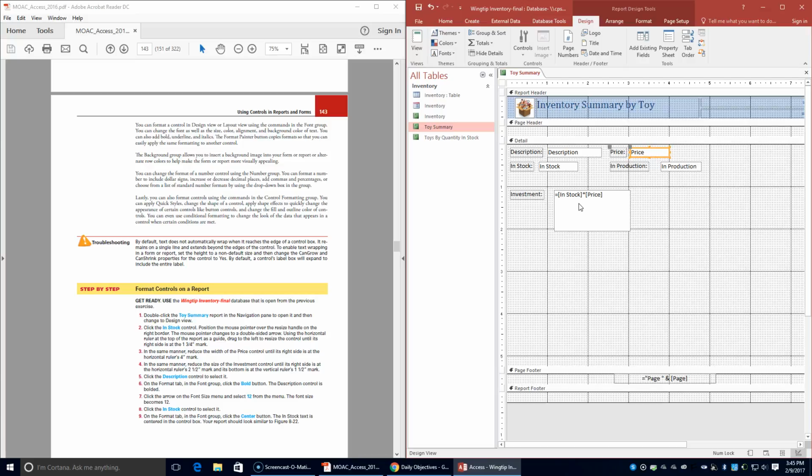We're going to do this until its right side is at the 2.5-inch mark. So I'm going to drag it until it's about right there. And its bottom is at the 1.5-inch mark. So I got to move this one up just a little bit to about right there.